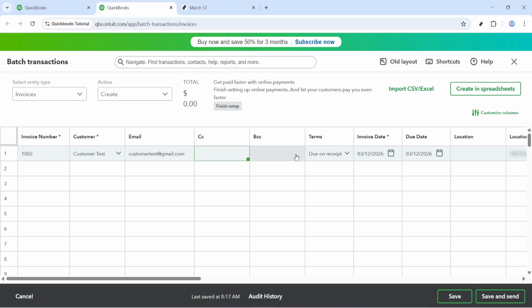Then enter the terms. Choose the payment term your customer agreed to. Setting the right terms now helps standardize when payments are due and keeps your aging report accurate. Add the invoice date. This is the date the invoice is issued and is important for your accounting period and revenue recognition. After that, enter the due date.